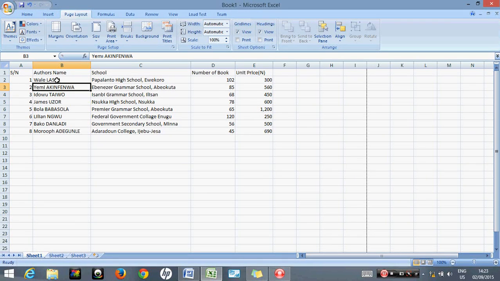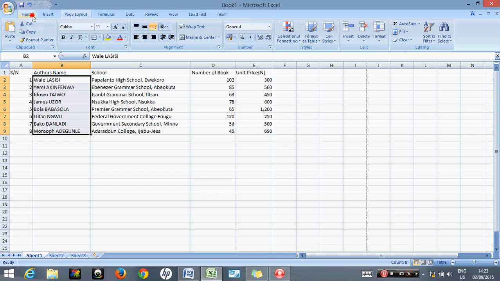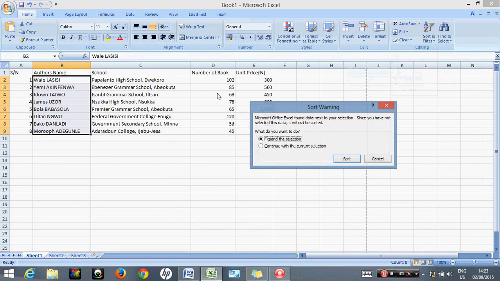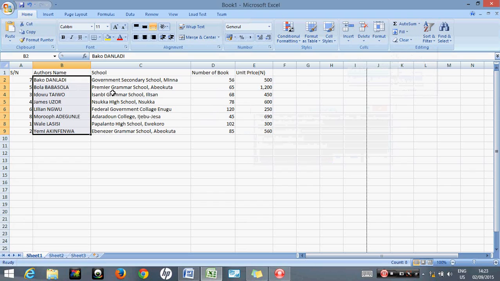So how do we do that? First, we select this set of data. Click on the home tab and go to sorting. At the sorting, select A to Z. Just select it, expand. Yes, that's okay.